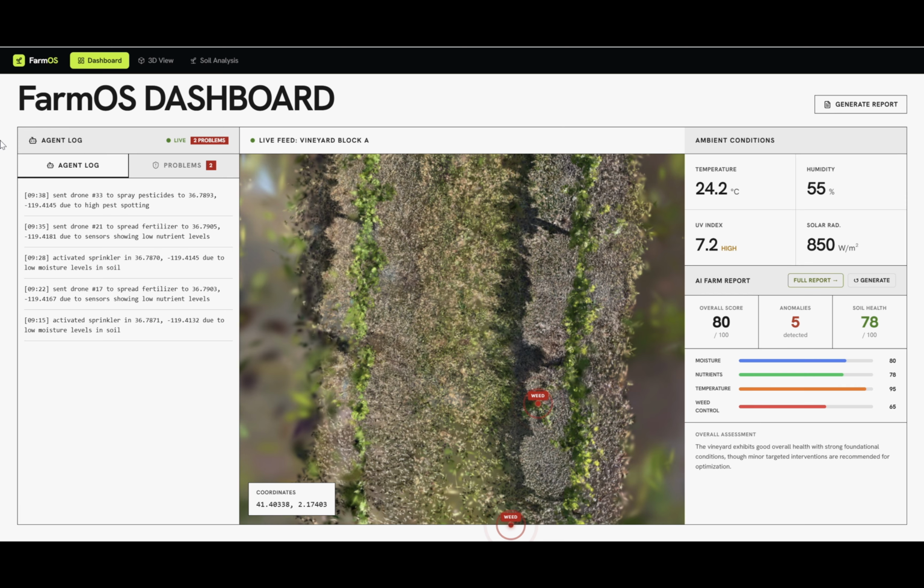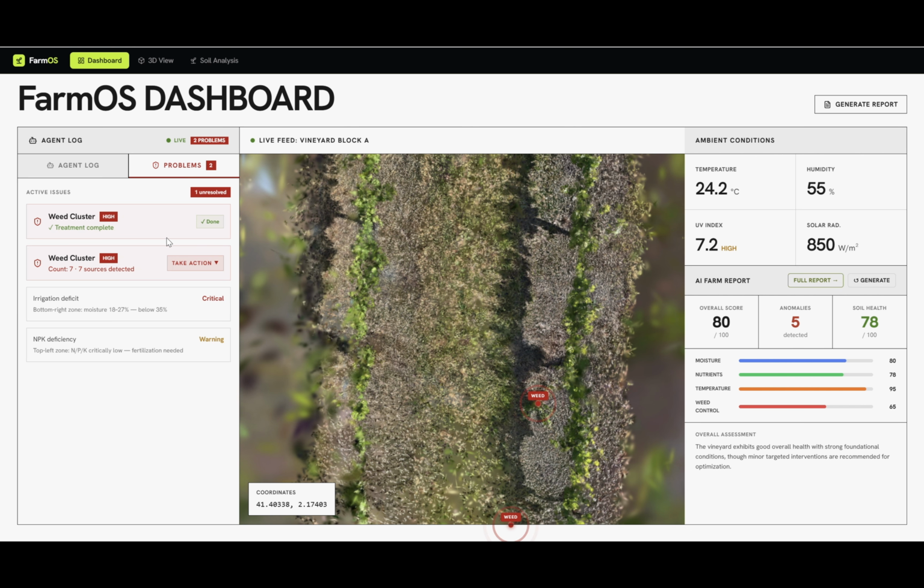From the FarmOS dashboard, we first see three things: our agent logs, our 3D Gaussian splat, and our weather conditions and weather report of the total field. In our agent logs, you can see the most recent actions of our AI autonomous drones, but let's see what that looks like in action. Here, a drone spotted a weed cluster, so let's have it take action. It's going to go over, inspect, and take care of that actual weed.